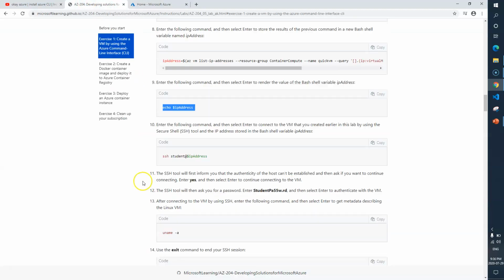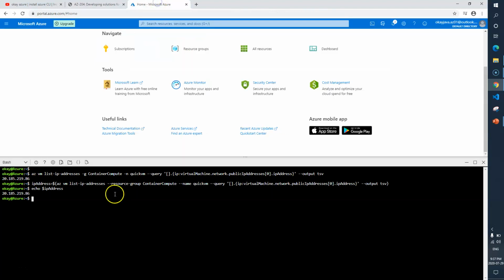I want you guys to pause the video here and try to understand the syntax. Now the next thing is that we need to enter the following command: ssh, then username @ and then the IP address. Let me copy. This command will allow us to connect to our virtual machine. If you see the syntax, it says ssh, student is the username, and the IP address is the public IP address of our virtual machine.